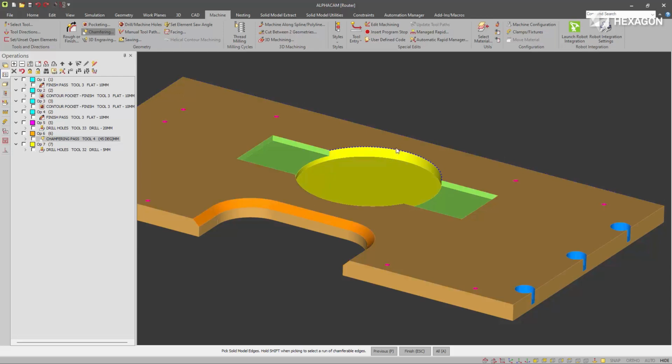Pressing shift and selecting an edge will find a run of edges for chamfering. Once selected, you can deselect and reselect as needed. And once you've got what you want, apply the chamfer.